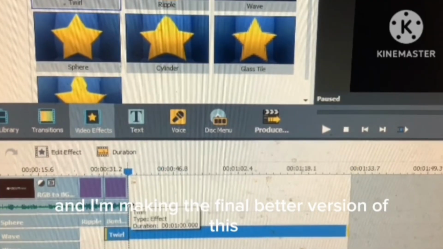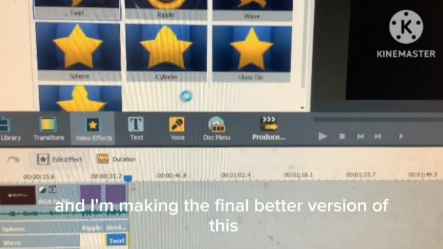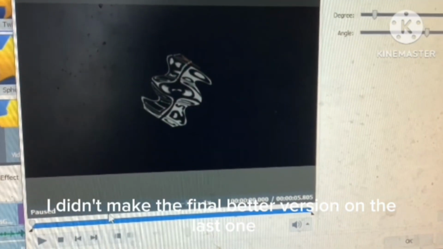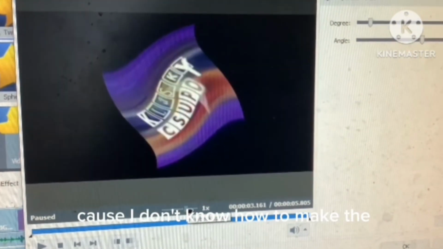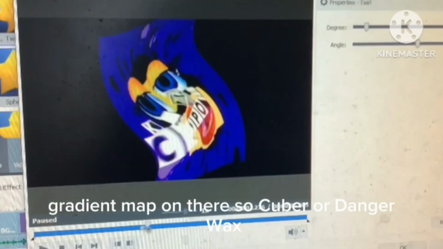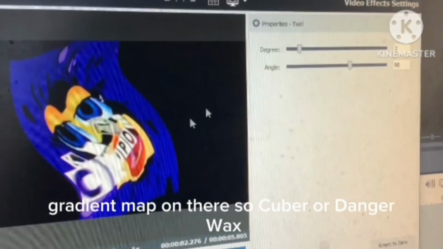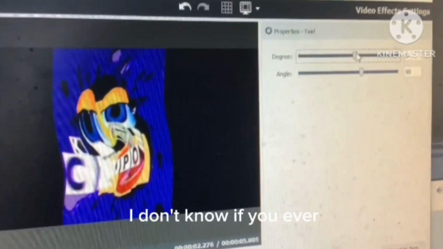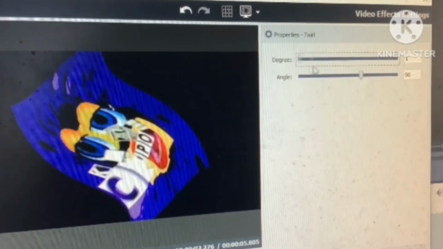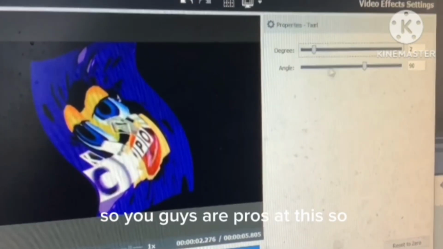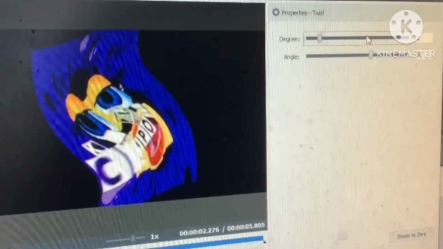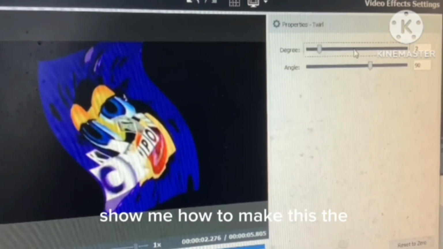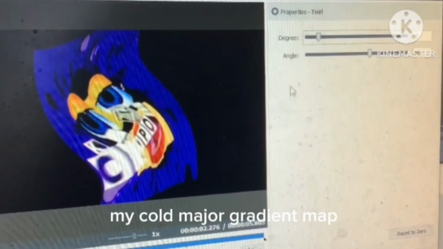And I'm making the final better version of this. I didn't make the final better version on the last one, because I don't know how to make the gradient map on there. So, Qbert or Daniel Rocks, you guys are pros at AVS, so if you can do it, show me how to make the My Cold Major gradient map, which is the next center effect.